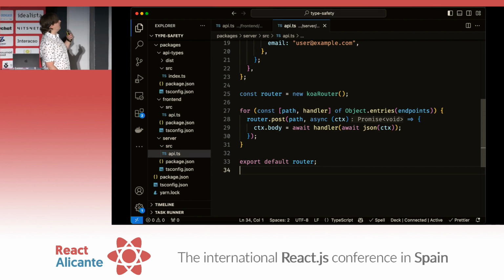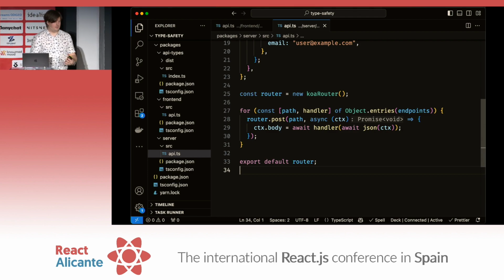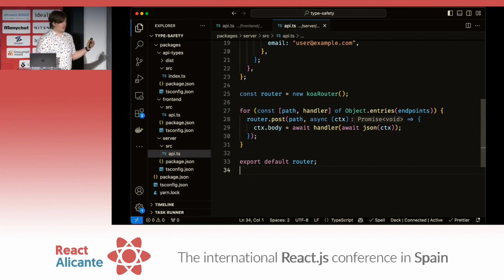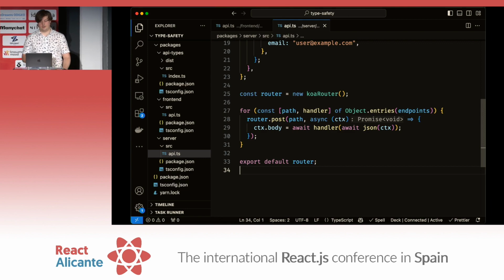And we can just loop over the paths and handlers in that object we just constructed to attach them to our router and simply pass in the request body and set the response body based on what that function returns. So this gives us type safety end-to-end now for an async REST-style API, providing that our backend and frontend are both written in TypeScript.